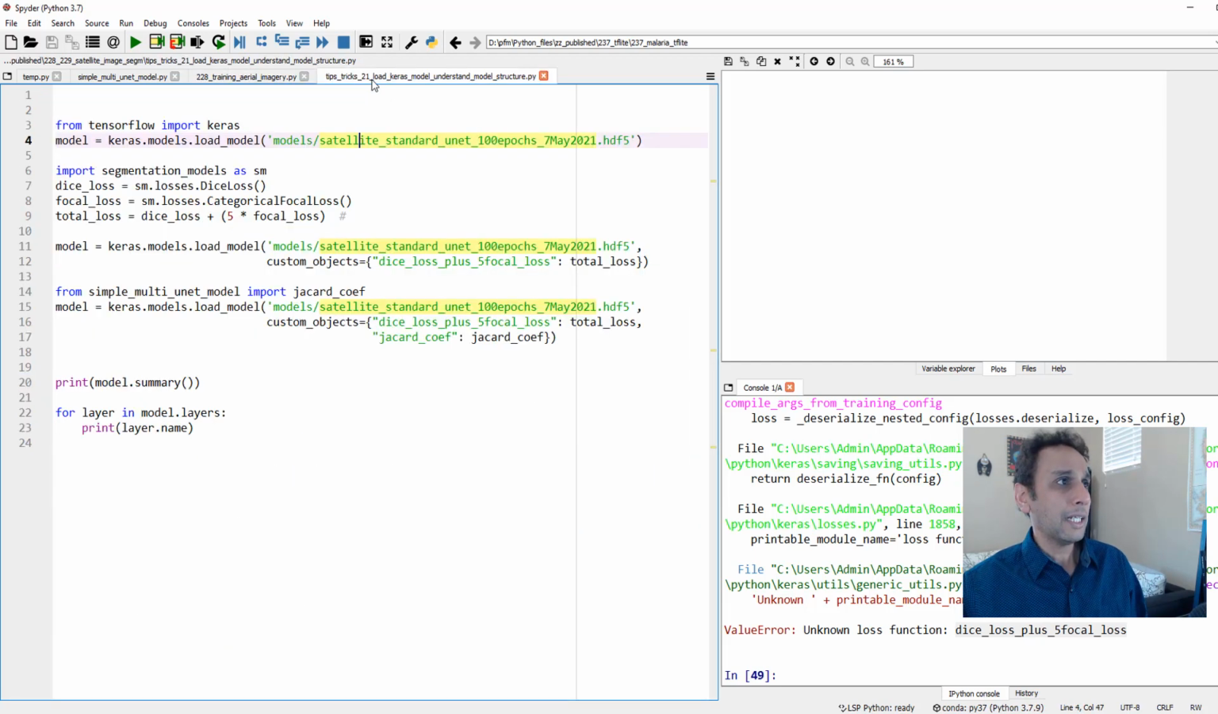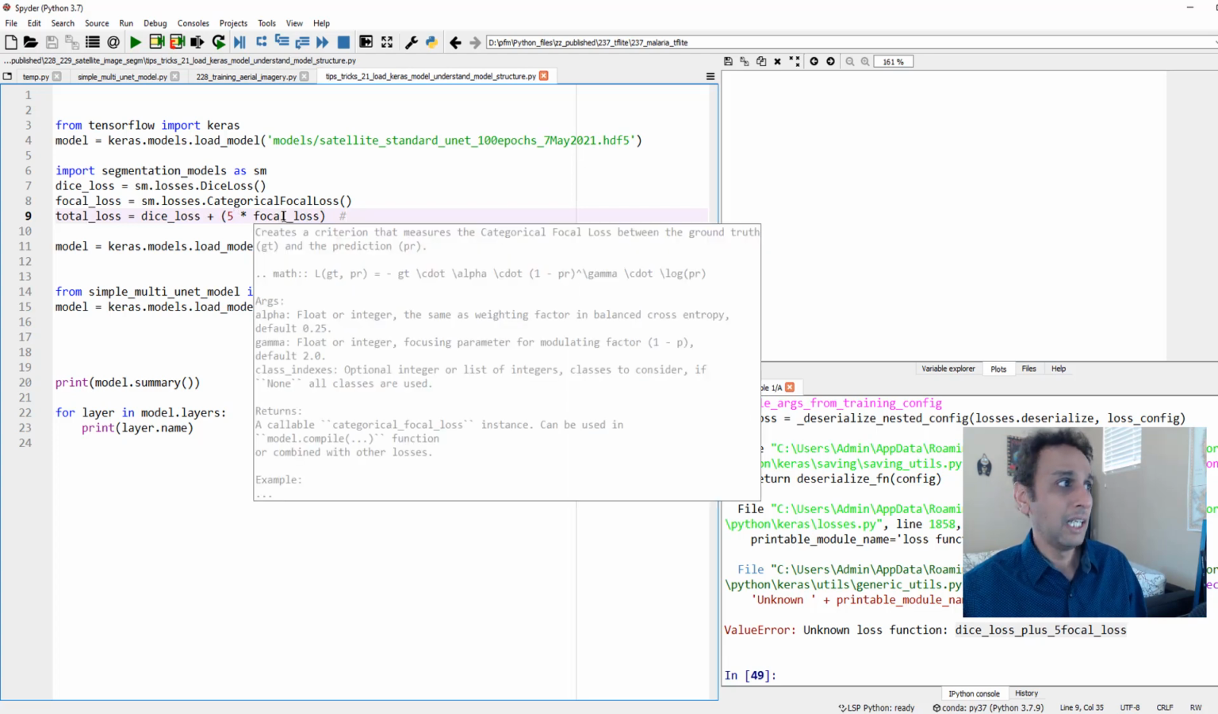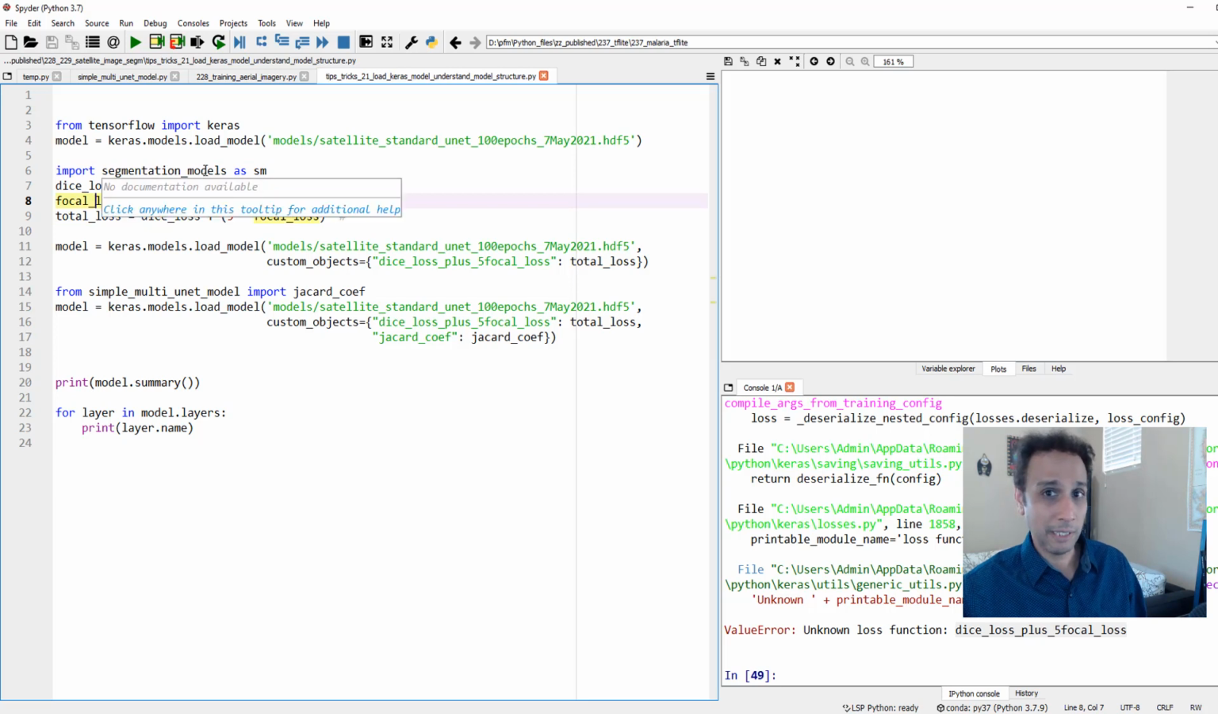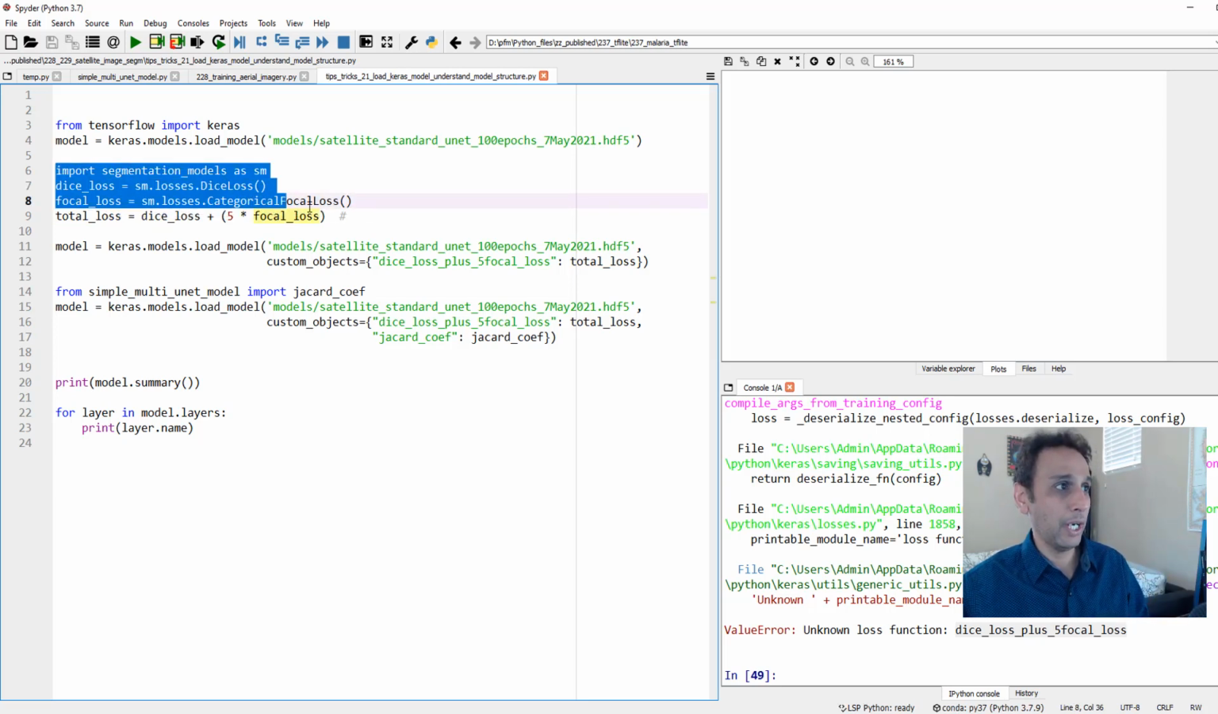So let's try this one more time. Here I am importing my dice loss and my focal loss, and I am adding my dice loss and focal loss with a weighted average, a weight of 5 to my focal loss. And I defined this as my total loss. By the way, I'm importing the dice and focal loss from a library called segmentation models, but that's immaterial. Whatever function you used in the past, go ahead and do that, right?